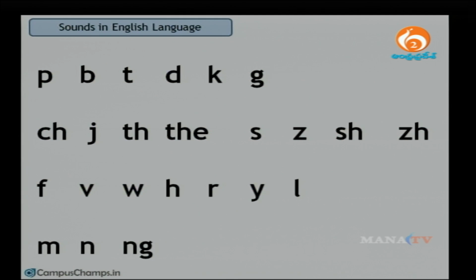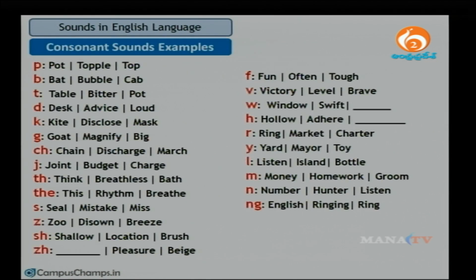So here we are: p, b, t, d, k, g, ch, j, th, th, s, z, sh, zh, f, v, w, h, r, y, and l. And in the last line we have m, n, and ng. We looked at certain examples of all these sounds. I had shown you certain words where, in the first word, the sound is in the beginning, in the second word the sound is in the middle, and in the third one the sound is at the end.